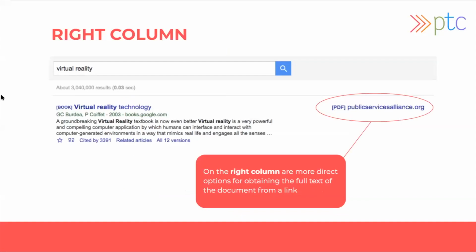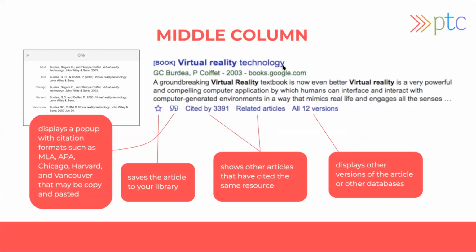On the right column, you get more direct options for obtaining the full text of a document from a link. Moving forward to the middle column, it is generally formatted like a regular Google search, but with more options. First, the star icon is used to save the article to your library. The next one is the citation icon, which displays a pop-up with citation formats such as MLA, APA, Chicago, Harvard, and Vancouver that may be copied and pasted.